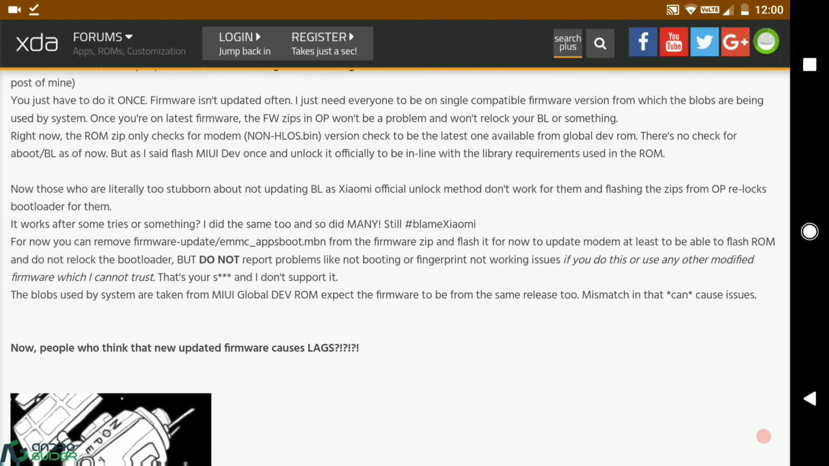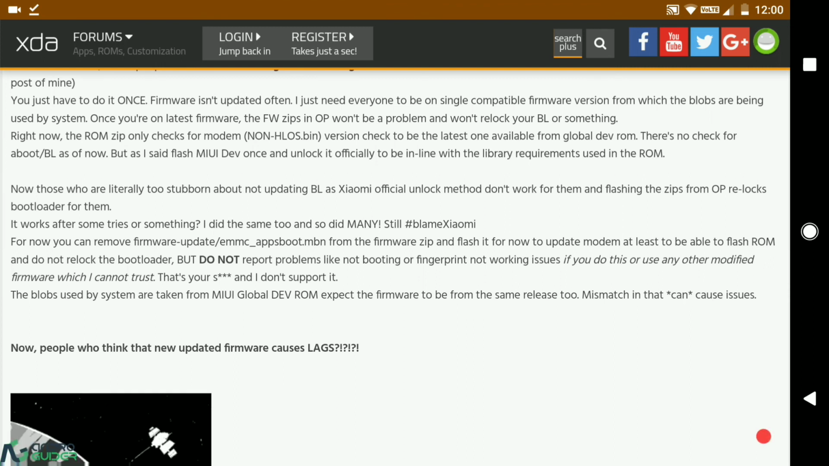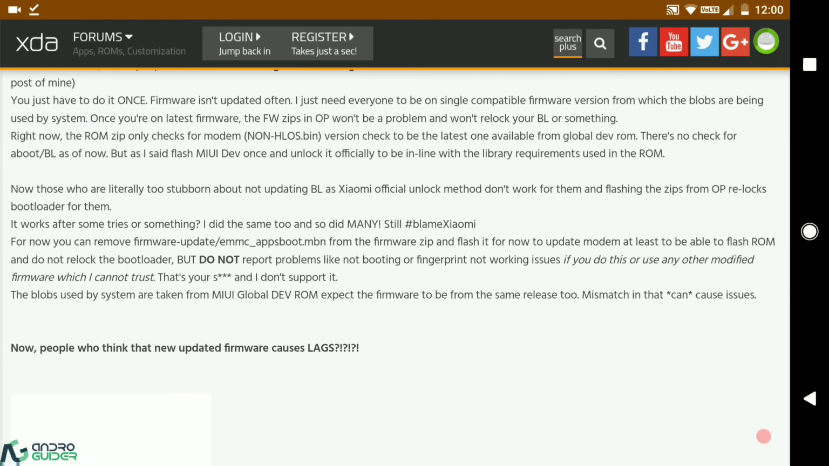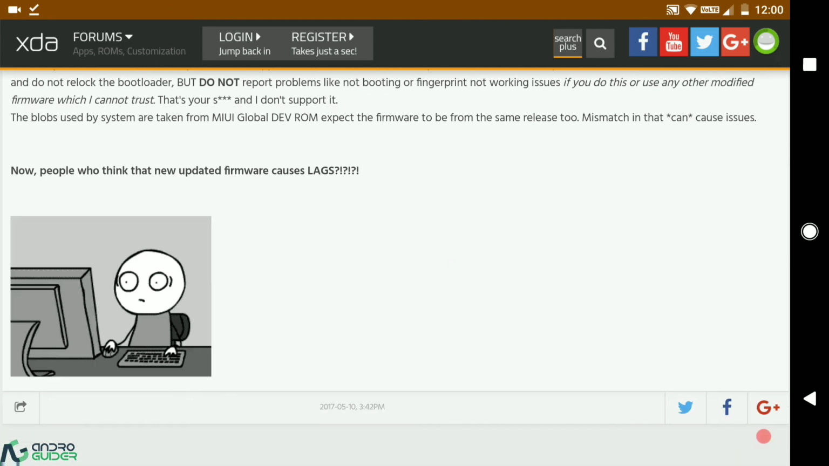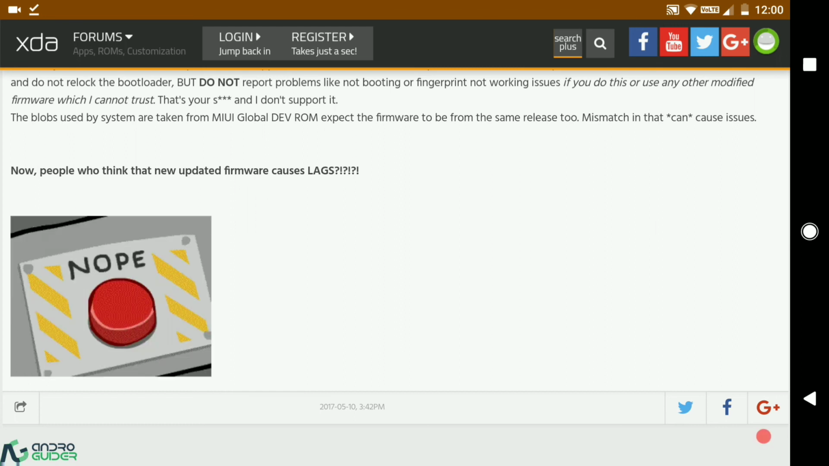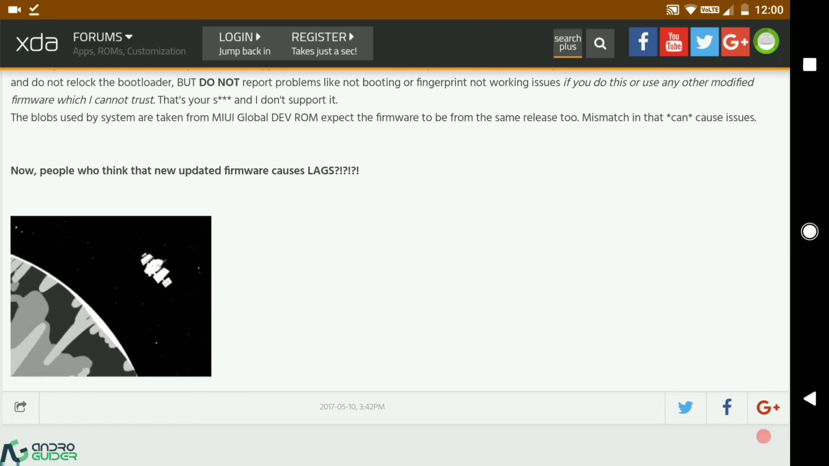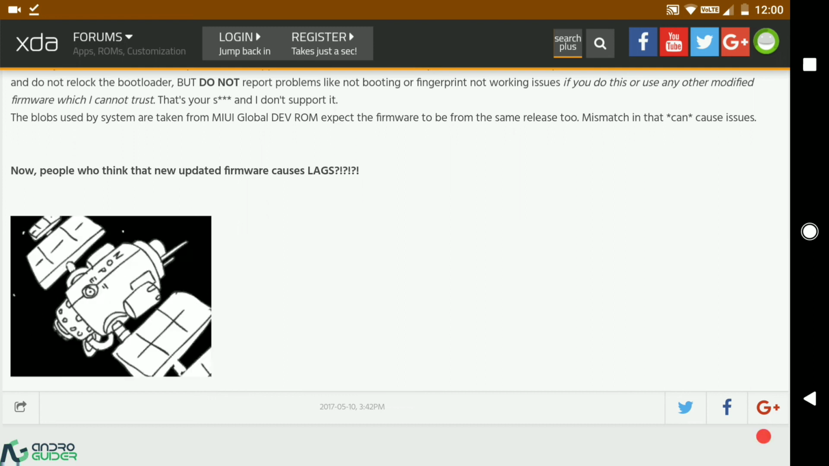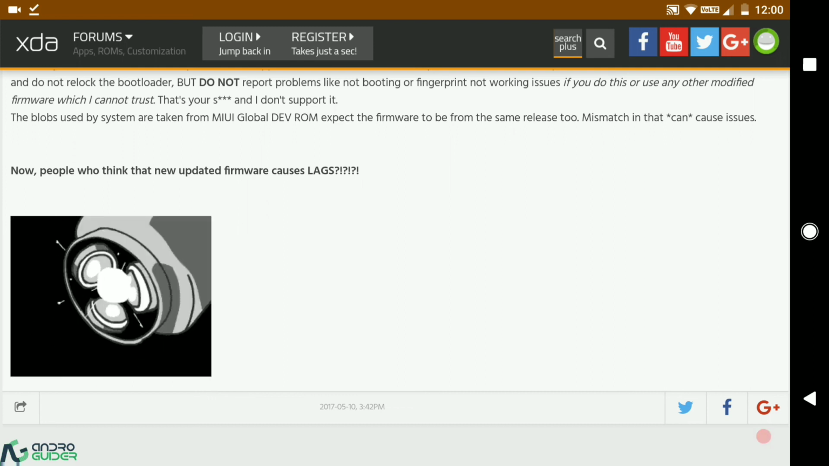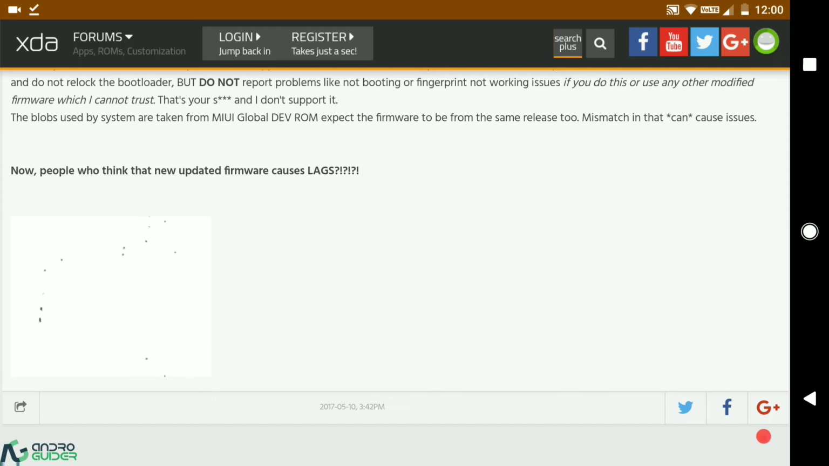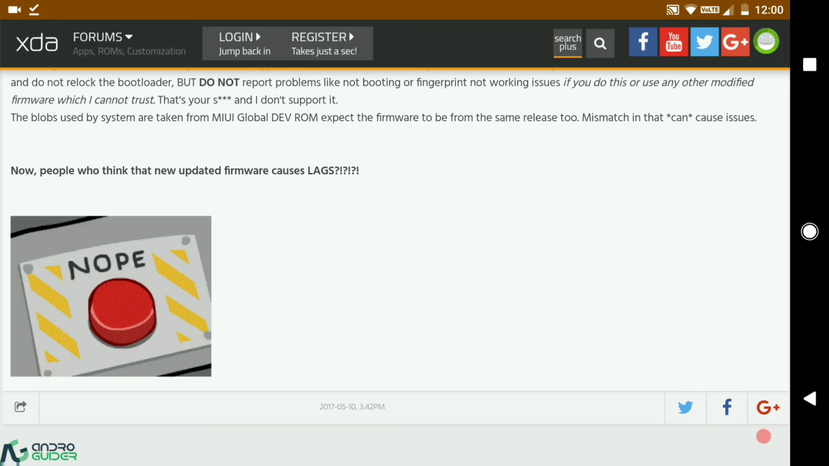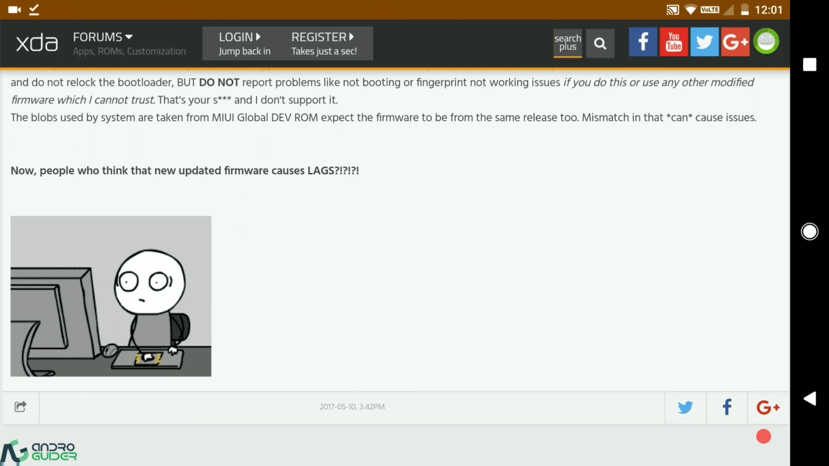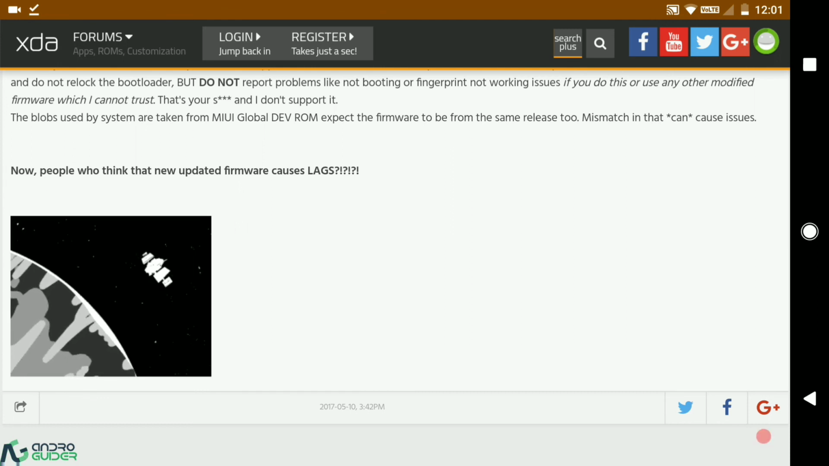If you do this or use any other modified firmware which I cannot trust, that's, well, okay. I won't read it after this, but you can make out the point of the developer: he wants all of us to have an officially unlocked bootloader. And trust me guys, I also faced a lot of problems in unlocking my bootloader officially. I wasn't able to officially unlock the bootloader until the end of July. It took me a lot of time.